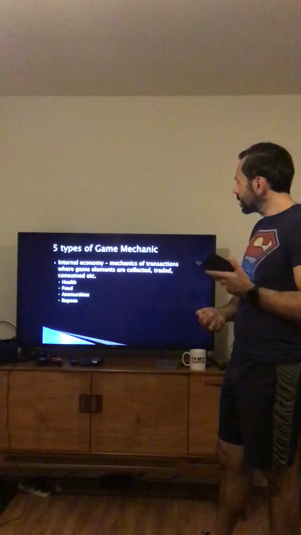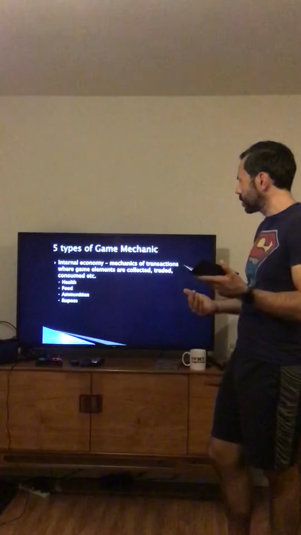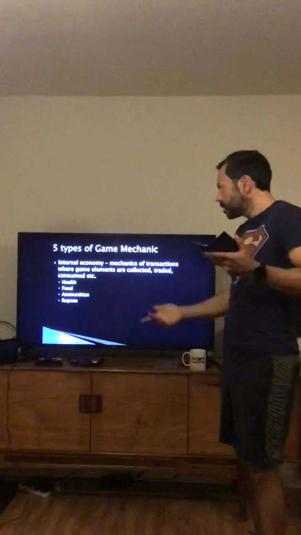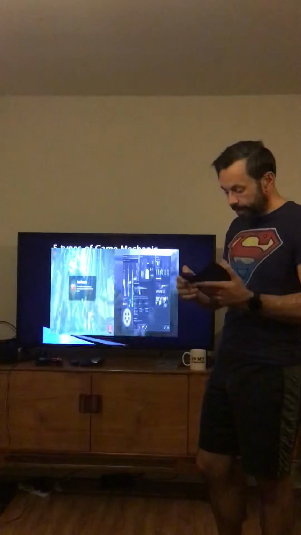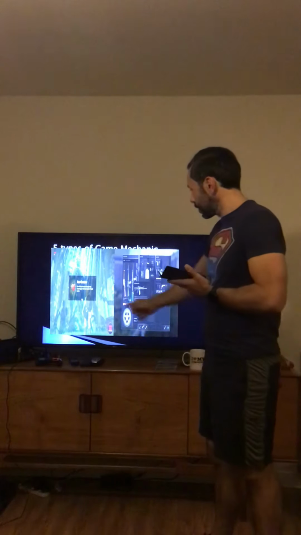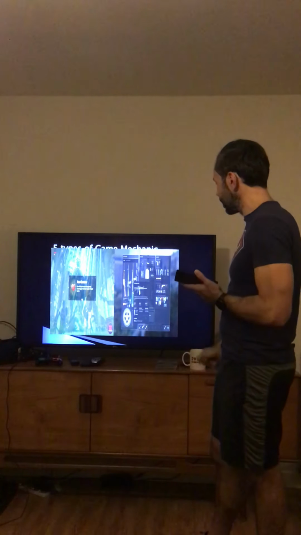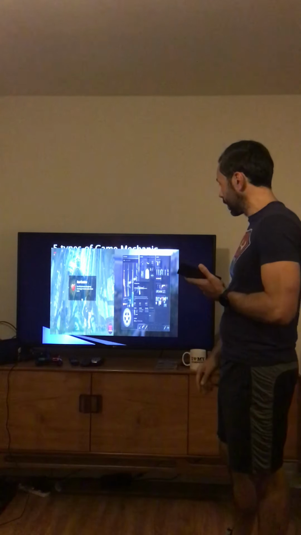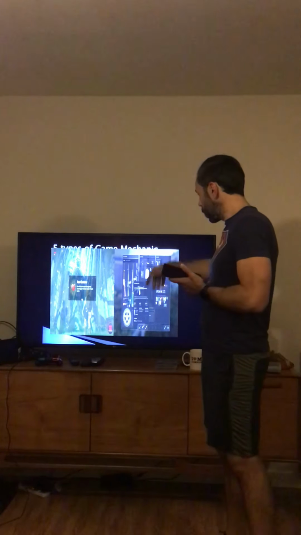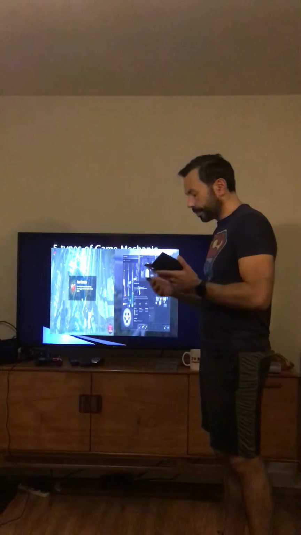Internal economy, things like transactions, mechanics of transactions, where the game elements are collected, traded, perhaps consumed. You get things like health, food, ammunition, rupees in Zelda. Yeah. And there's a sort of example. There's the heart container from Zelda Breath of the Wild, a fabulous game. And then of course you've got an entire inventory as well, containing a number of things: clothes, weaponry, health, medical supplies, even a wheel, my god.